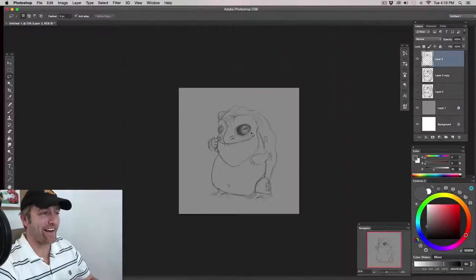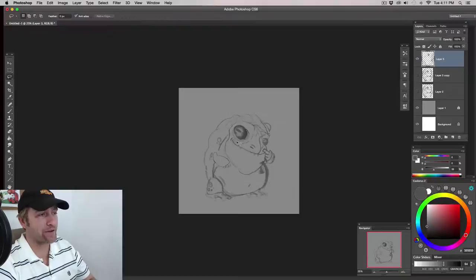So I got a kick out of this little creature, and I feel like he turned out pretty good, so I was pretty happy with it.